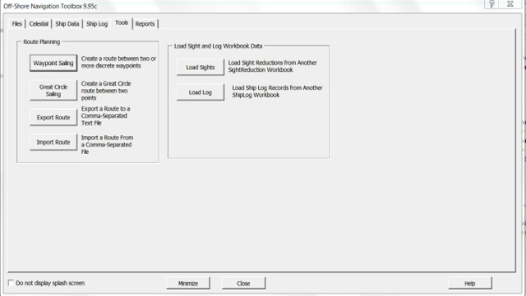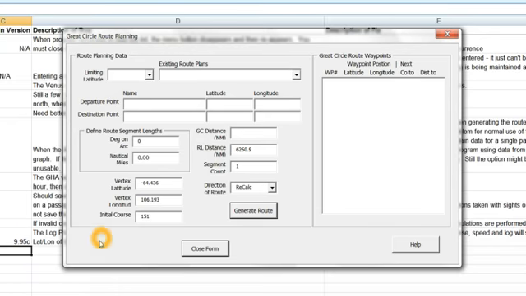You can use Offshore Navigation VBA to plan a Great Circle route as well as a waypoint route. Clicking on the Great Circle route tool button brings up the Great Circle route planning form. If there were any existing Great Circle routes, they would show up in the drop-down list. But we're creating a new one.